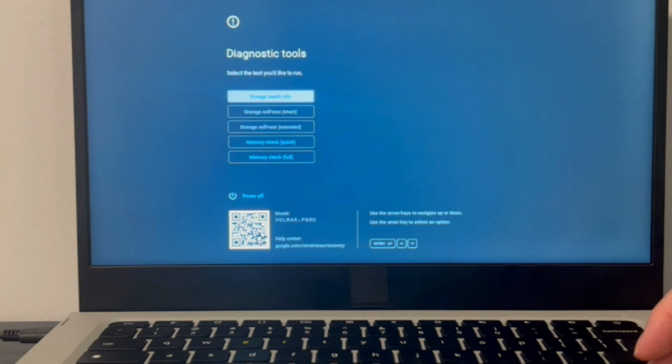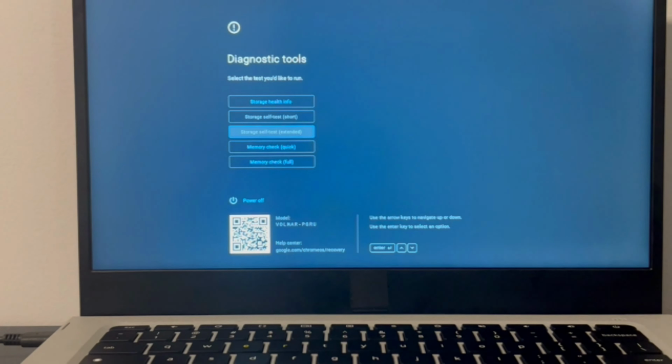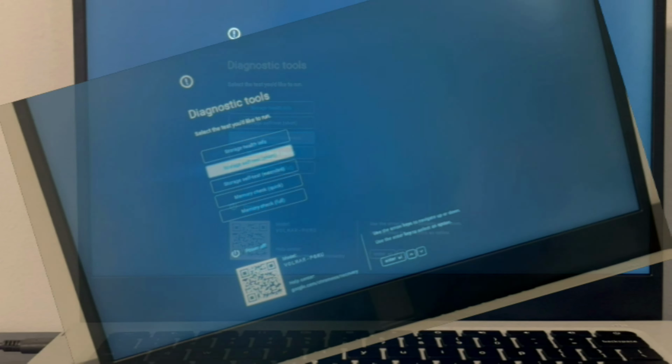So there are 2 scenarios once you reach this screen. As you can see, in this scenario the storage test is grayed out. I can't even see my solid state drive, which means it's probably a problem with it. You could try reinstalling it, unplugging it and plugging it back in, to see if that fixes it. But if it doesn't, that most likely means you have a bad hard drive. You need to replace it.